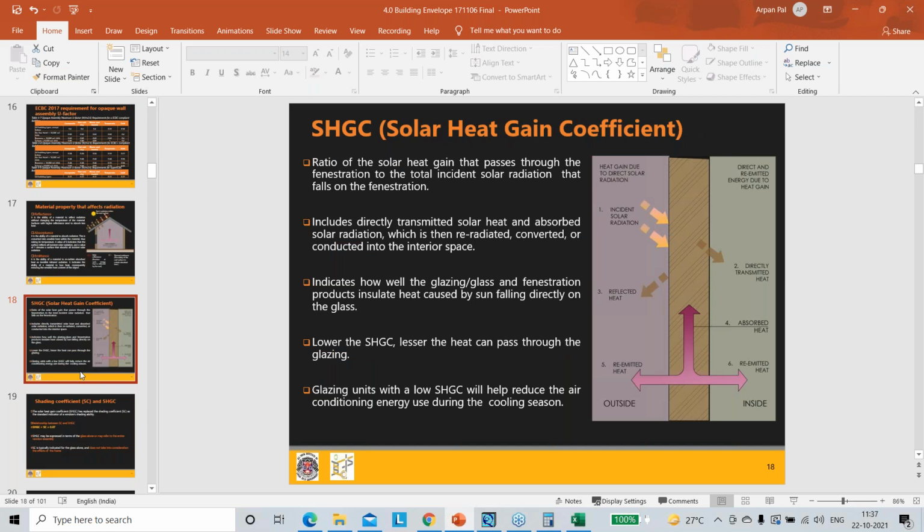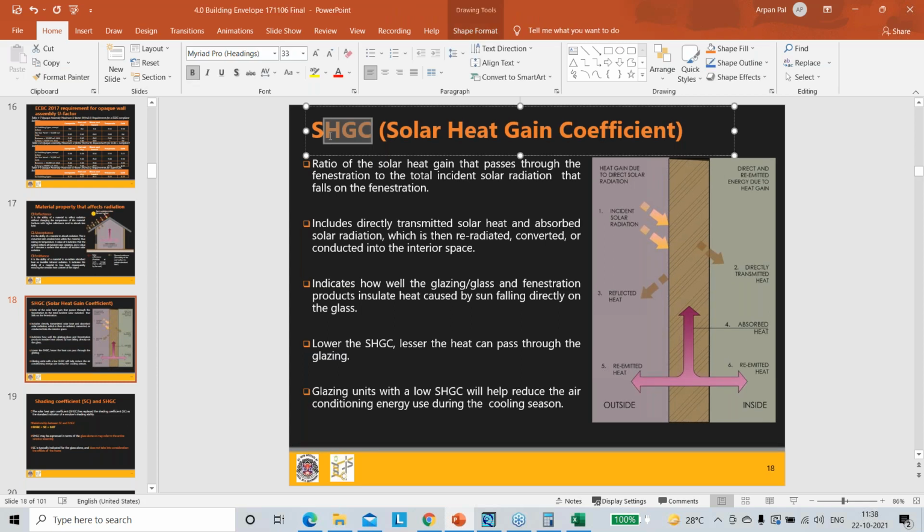Now, SHGC is a property of the glass, right? It is a ratio of the solar heat gain that passes through the fenestration to the total incident radiation. So say X amount of solar radiation is falling on the glass. What is the percentage of this that is being directly transmitted within the space? That is what SHGC provides.